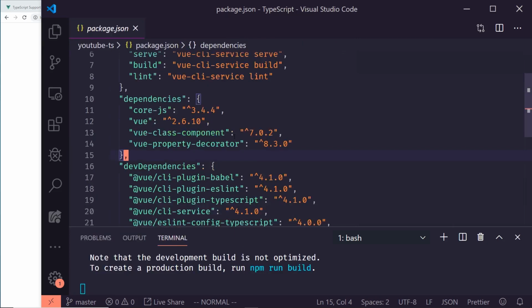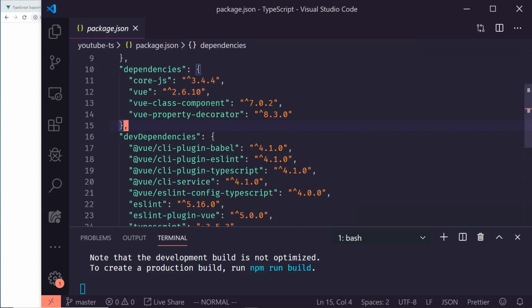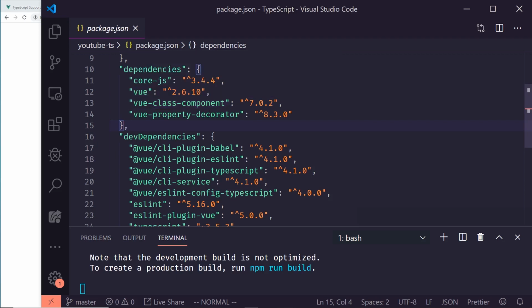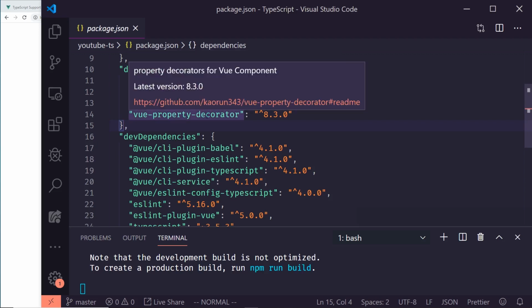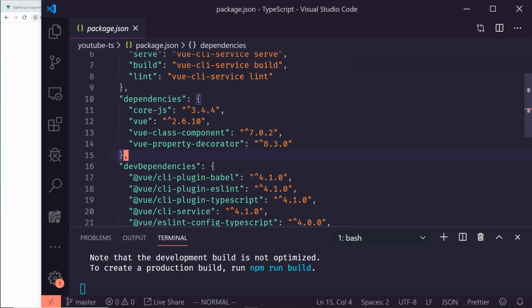So we see here, obviously we have Vue. Now there's a couple different ones. We have this Vue class component library, which gives us an ES2015 TypeScript class decorator for Vue components, and this Vue property decorator. So those are the two, and obviously ESLint that we chose earlier, and TypeScript and Vue template compiler. So this is everything we need to start, but these two are the most interesting here. So let's take a look at those first.